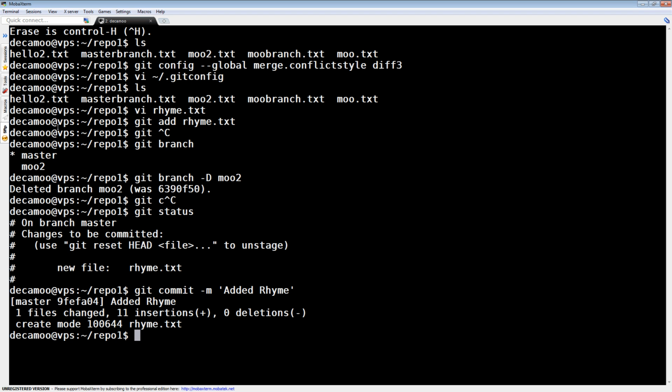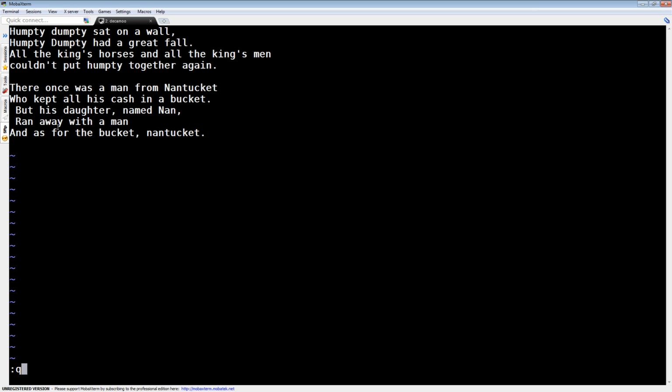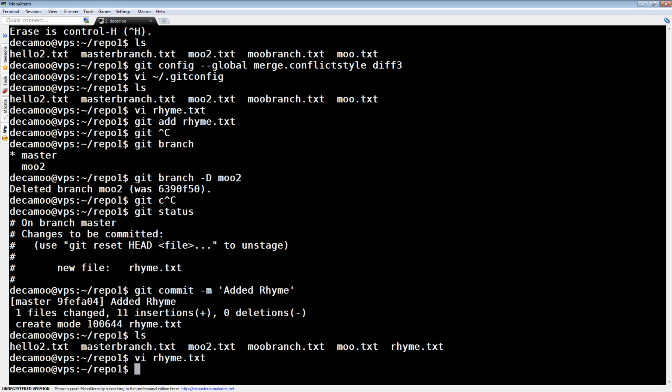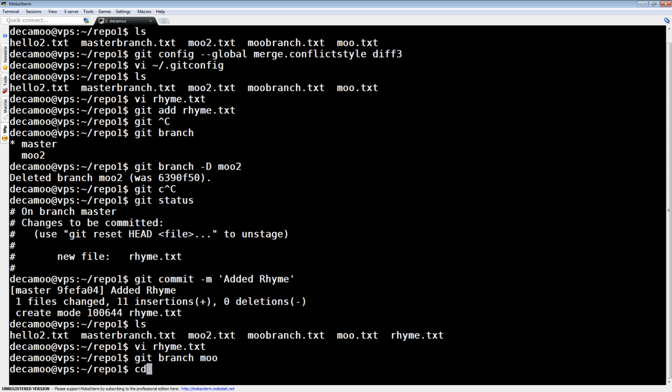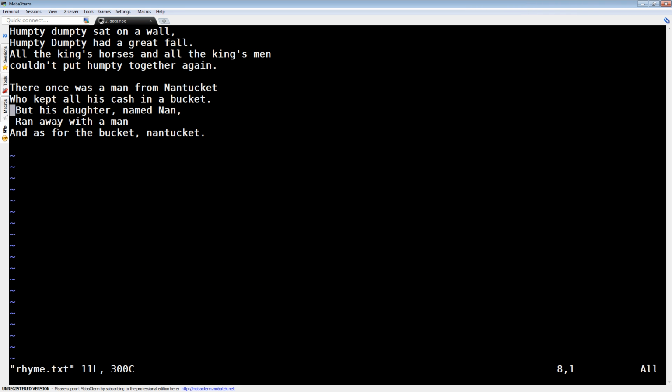There. So now we have this file, rhyme.txt. It's got these two verses in it, a Humpty Dumpty and a little limerick there, and we're going to have to fix some things about that. So let's say first we create a branch. Let's just call it moo. Check out moo. And we do a fix. Let's say this first one. Switch that to a capital D.